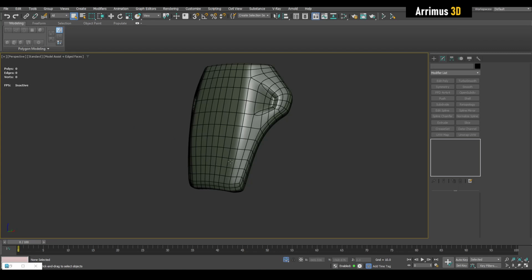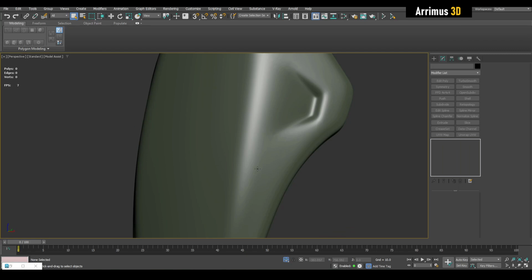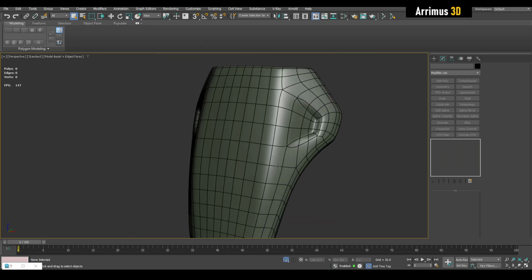Hello guys, this video will show a nice little tip you can use that will spice up your extrusions and the interesting shapes you're able to create.